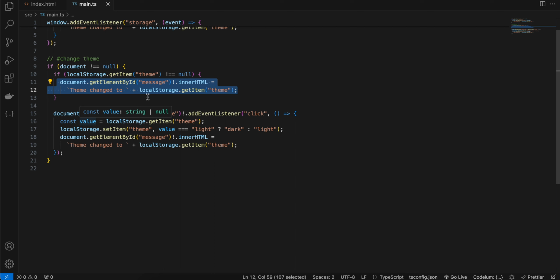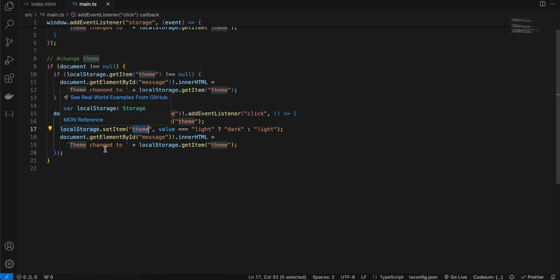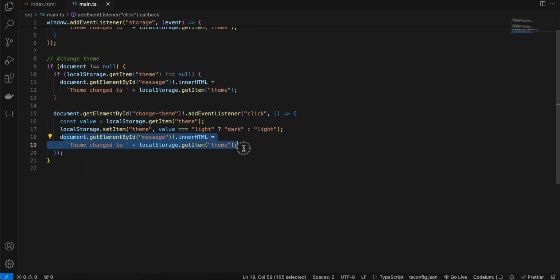On the button click listener, I am first getting the value from our local storage. If it is equal to light, then make it dark, otherwise make it light. Here I am setting the item to the theme key, and once that is set, given that local storage is synchronous, I can immediately update the value of our paragraph tag as well.